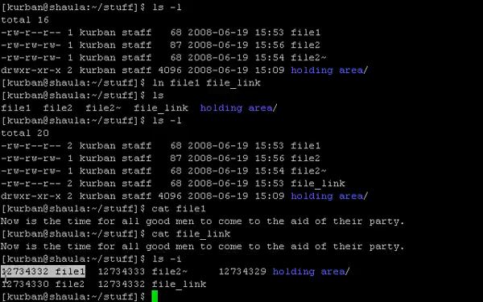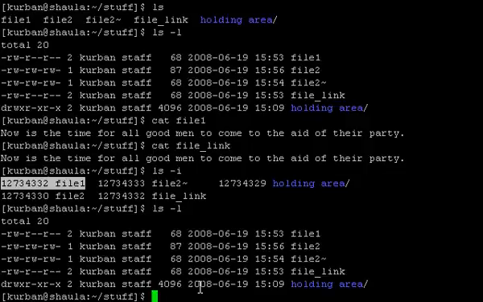If they have the same inode number, that means that they're physically the same on the disk. So if I go and make a change to file_link, that change will also happen to file 1. They're the same file. It's just two different names for the same file. So you can have a copy of it without doing that.